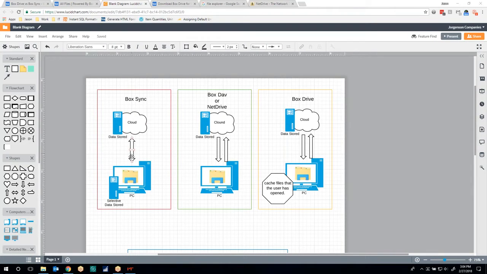And you can see this single arrow pointing up and down, representing that it syncs the cloud with your PC regularly. So if a file is saved in one place, it's immediately copied to the other place and stays in sync. What this allows for is offline data. So if you need to be able to use your data offline, this is probably the best option.